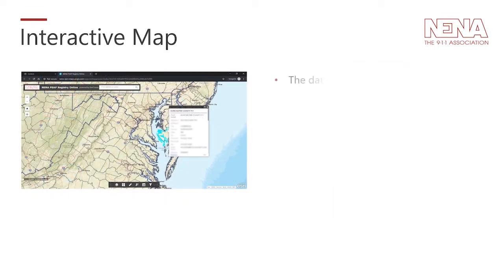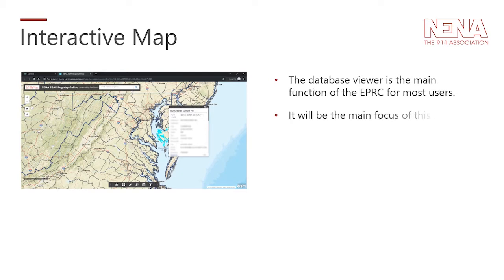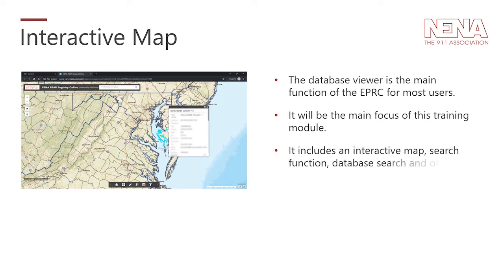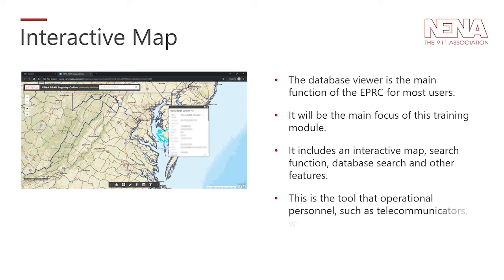The database viewer is the main function of the EPRC for most users, and it will be the main focus of this training module. It includes an interactive map, a search function, a database search, and other features. This is a tool that operational personnel, such as telecommunicators, will use to find information about PSAPs during critical call transfer situations.